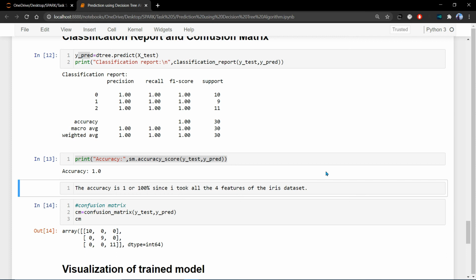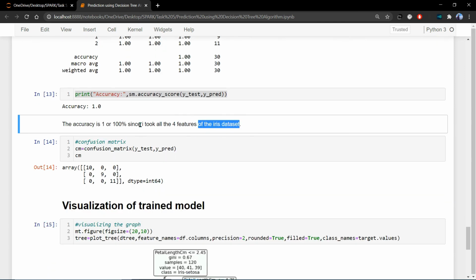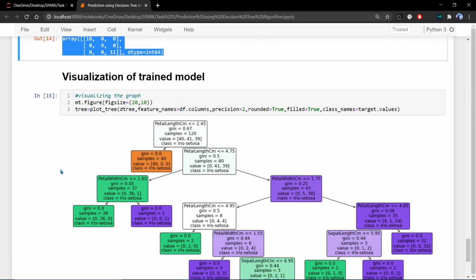This is since we used all 4 features of the iris data set. So here is the confusion matrix. We take the y test variable and the y prediction variable, and here we got our confusion matrix.